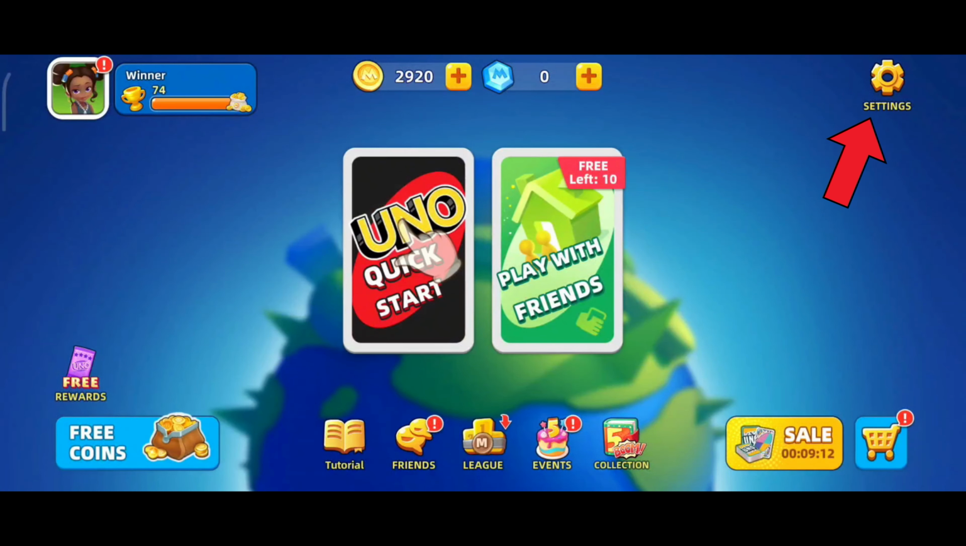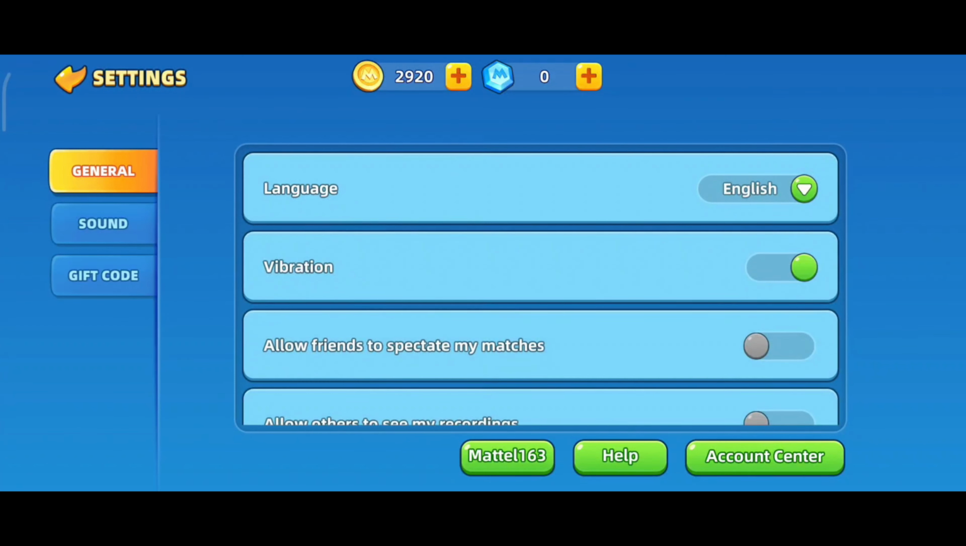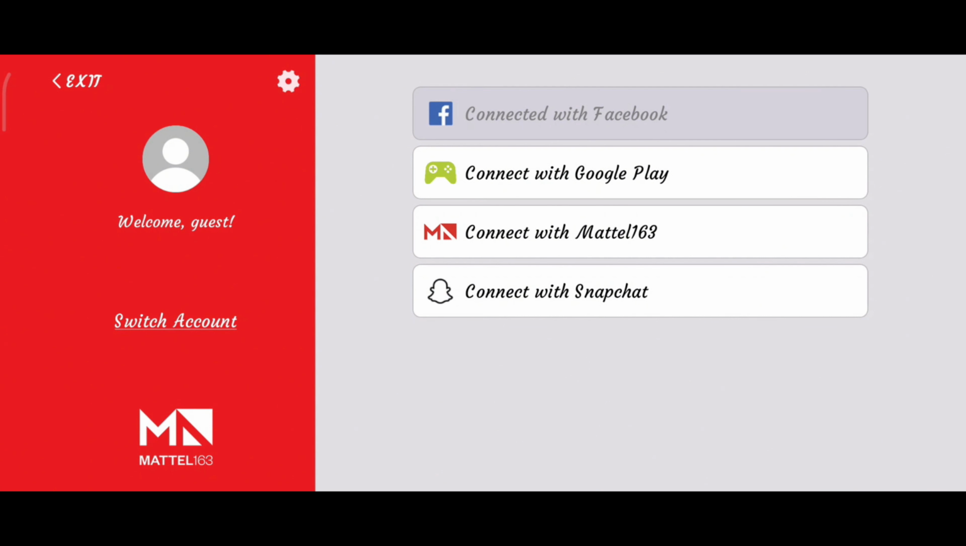First of all, click on the settings icon in the top right corner. Here, tap on Account Center option. Now, in order to sign in, you can use your Facebook or Google Play or Mattel163 or Snapchat accounts.